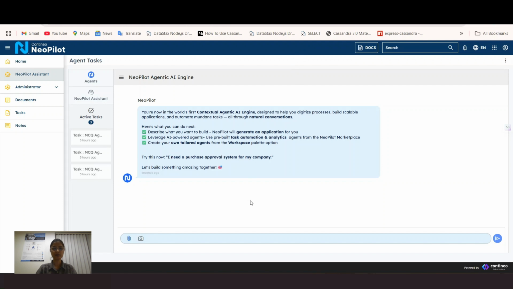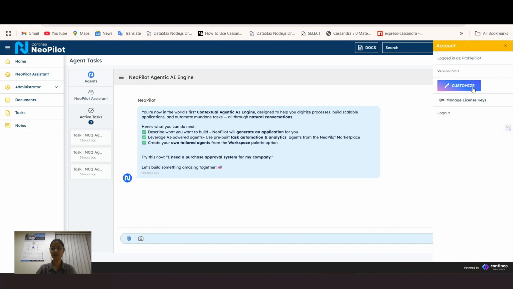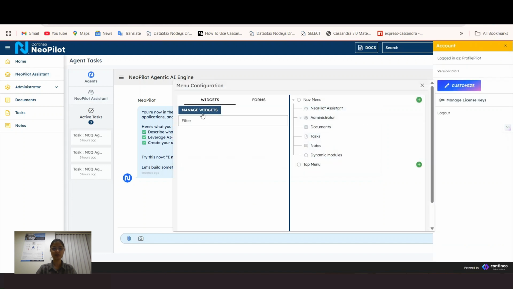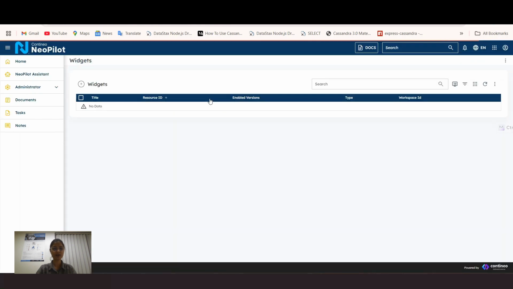To start with, first you need to log into NeoPilot. Then at the right top, click on this profile icon. Click on Customize. This opens up this Manage Widgets. Click on the Manage Widgets. And now here, this is the user interface where you are seeing a comprehensive space for managing and creating the widgets. Now, to create the new widget, we will need to click on this plus icon.